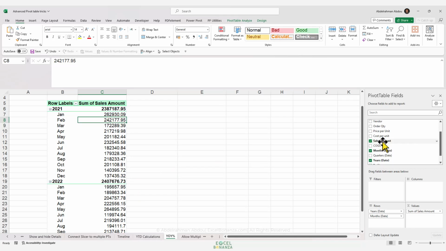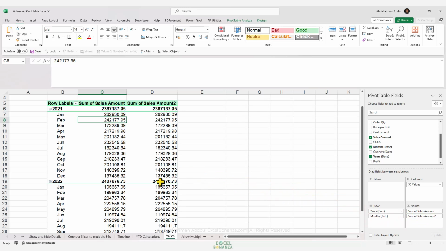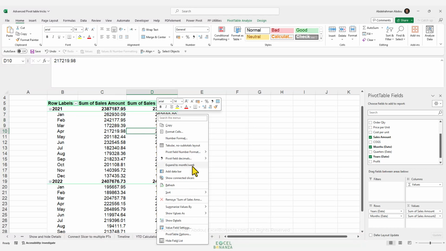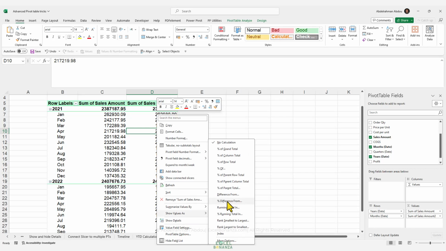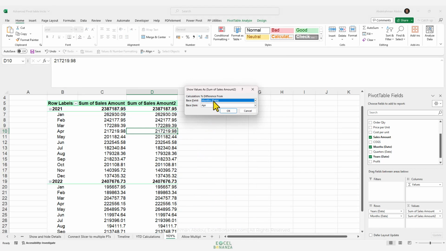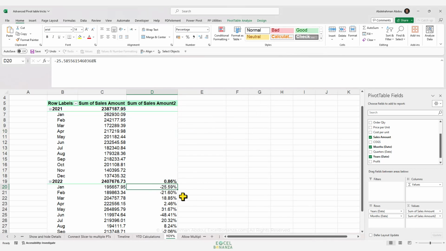To do that, we're going to insert another instance of our sales amount field by dragging and dropping it to the summation of values section here, and then we can go to our new field that's been inserted, right click, and go to show values as and select percentage difference from. And then we're going to select our base field to be the years, and from the base item we're going to select previous because we want to compare to the previous year, and then click OK. And as you can notice here, we get the percentage difference between the current year and the previous year.